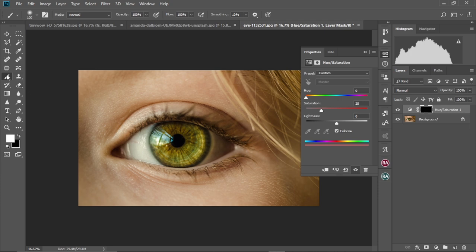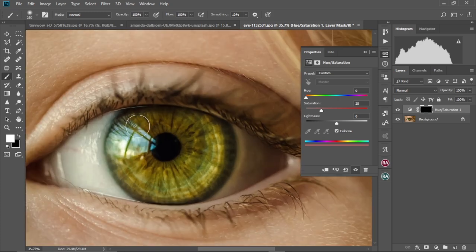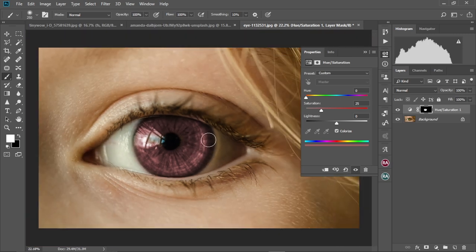And then we're going to come to the brush, and with the foreground color set to white, you're going to zoom in a little bit more, increase the brush size and brush on the eyes like that. I'm going to zoom out. And from here, we're going to come to the hue and saturation just to get the color that we want.